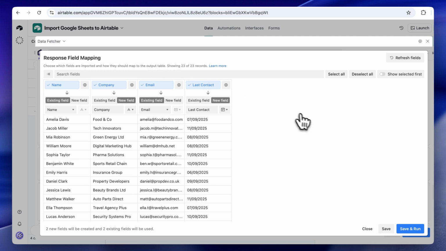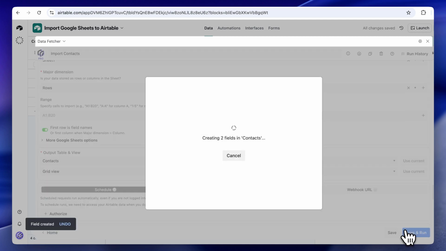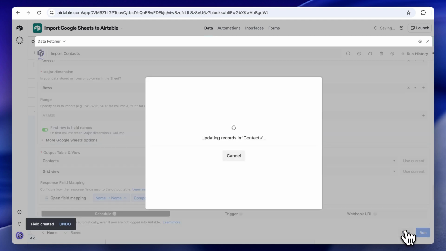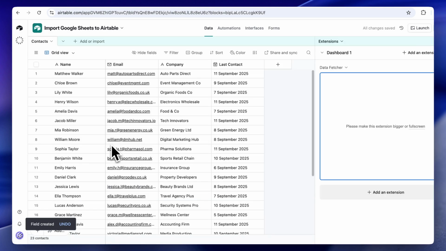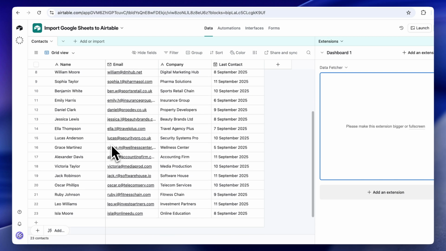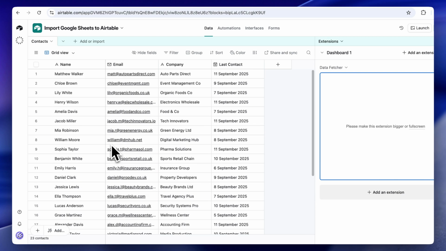Once that's set, click Save and Run. Data Fetcher will create any new fields and import the Google Sheets data into the existing Airtable table. Records with matching email addresses are updated. New email addresses are added as new records, and no duplicates are created.